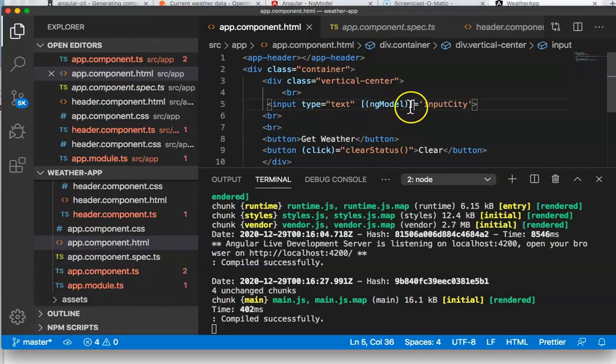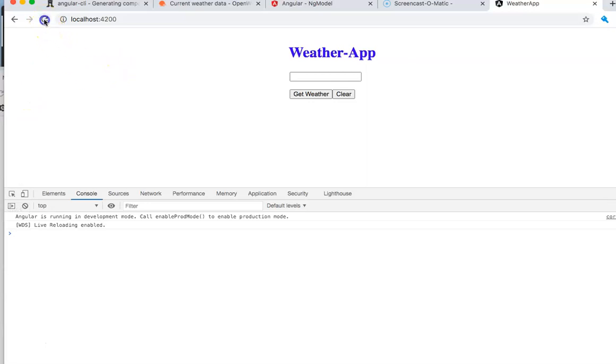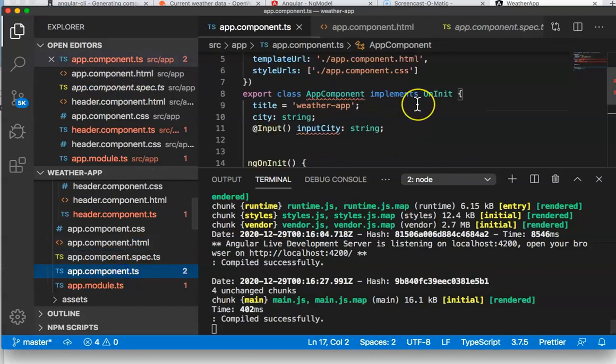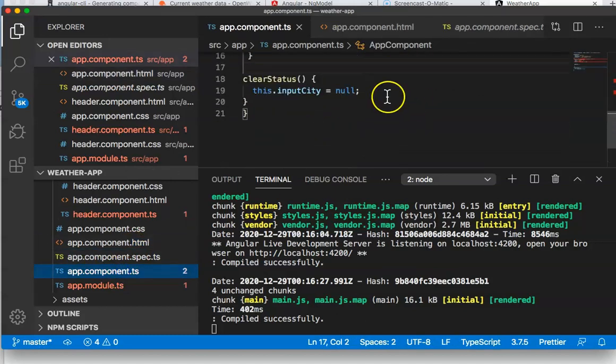So when I add this data binding, let's go and try this. I've just compiled it. Let's go back here, refresh the page, type in some value and then clear. You see that it starts clearing the screen. Just to recap, let's go into the app component.ts. I have this clear status, and I'm saying that this input city equals null, which means if I enter a bad value, I just have to clear the screen.